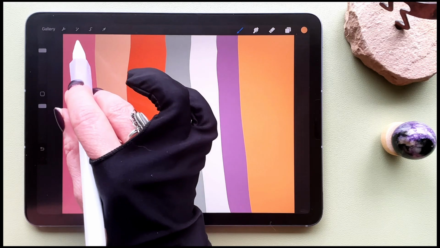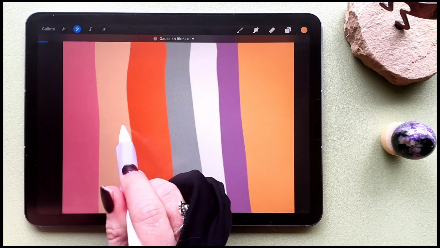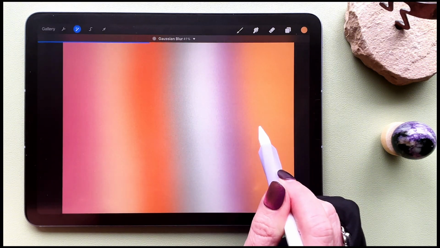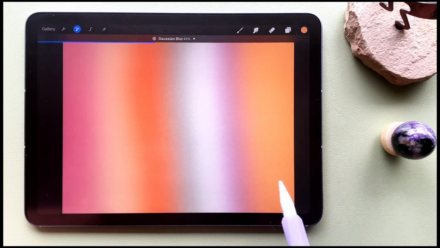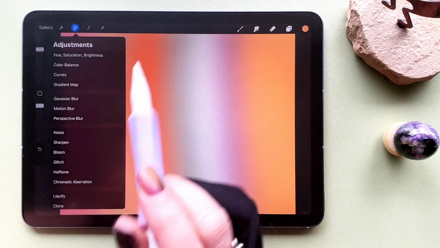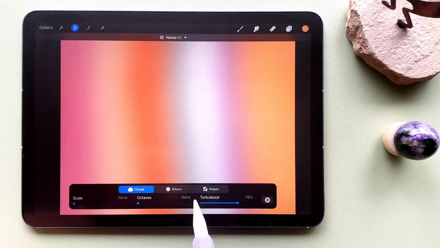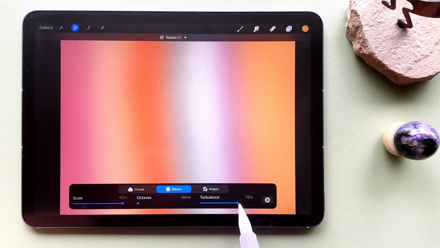Now I'll go into the Adjustments menu and select Gaussian Blur. I'll swipe right, and I want to give this a pretty good blend, so let's go to about 43%. Now I'm going back into the Adjustments menu to select Noise, and I'm going to select Billows. Let's move up the scale and see how that looks.